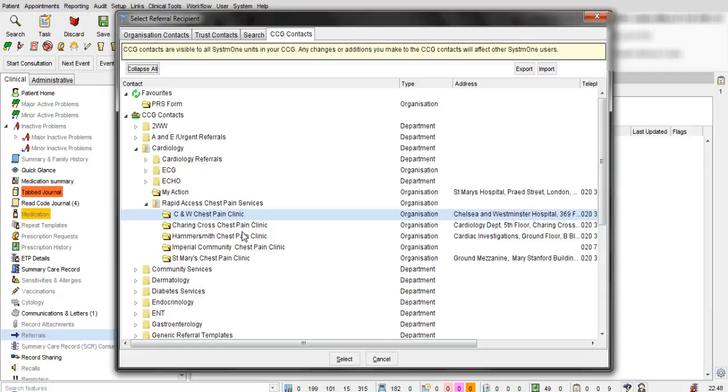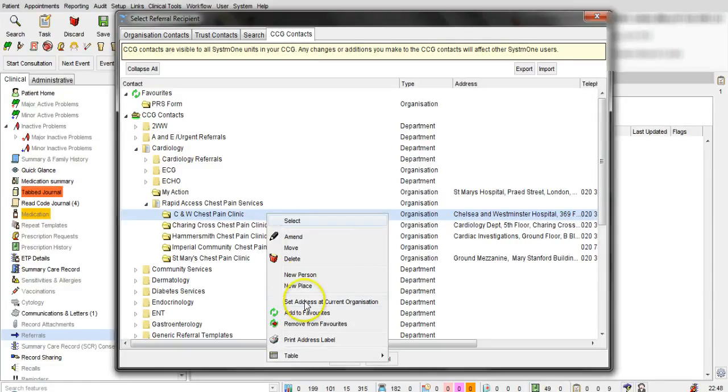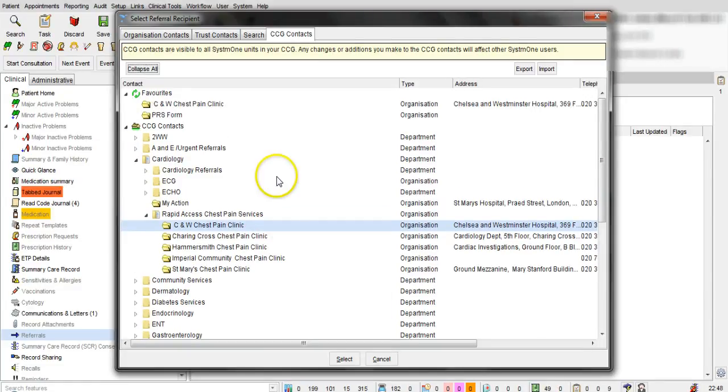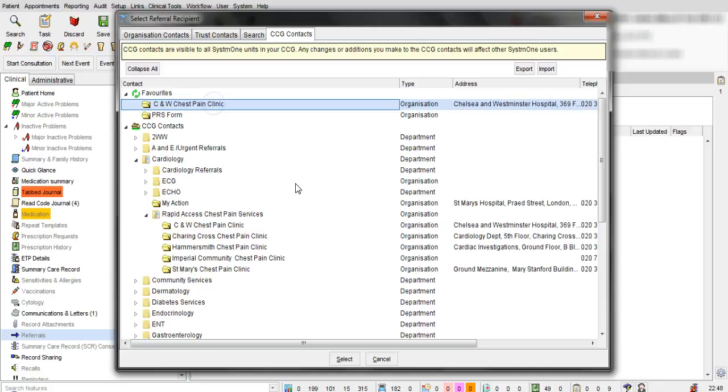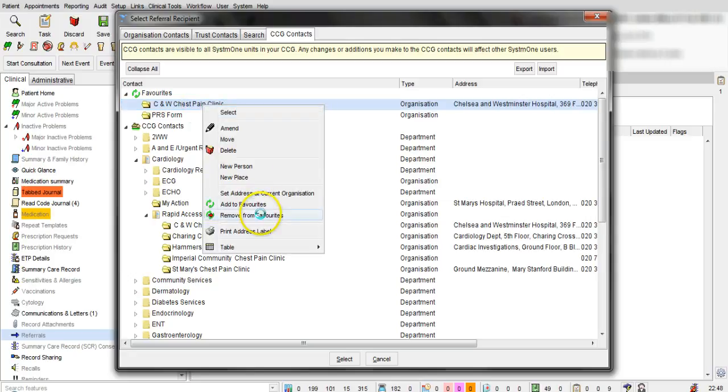Any services that I use on a regular basis, I can add to my favourites, which will add the address to the favourites list at the top of the screen. Favourites are added by right-clicking the address and selecting Add to Favourites. This will remain in my favourites at the top of the screen until removed. Items can be removed from your favourites screen by right-clicking and selecting Remove from Favourites.